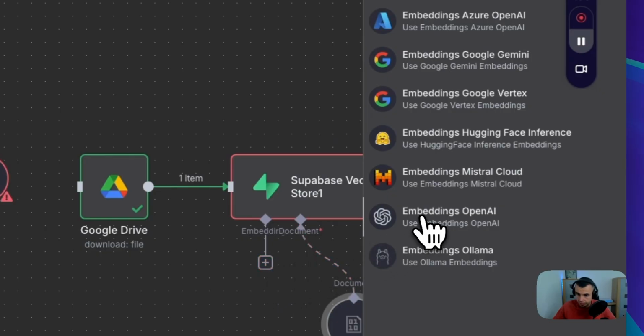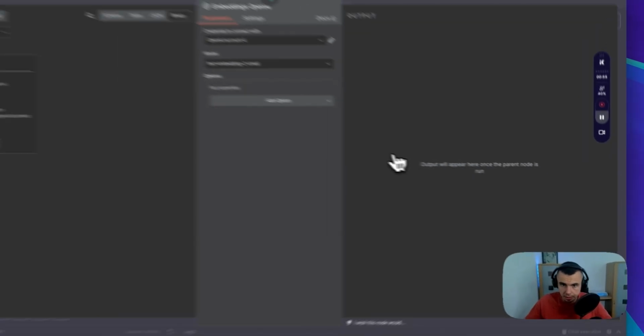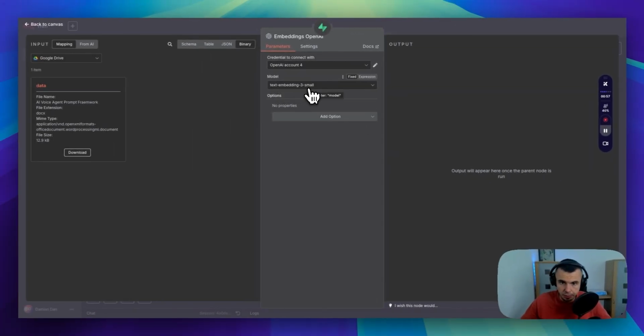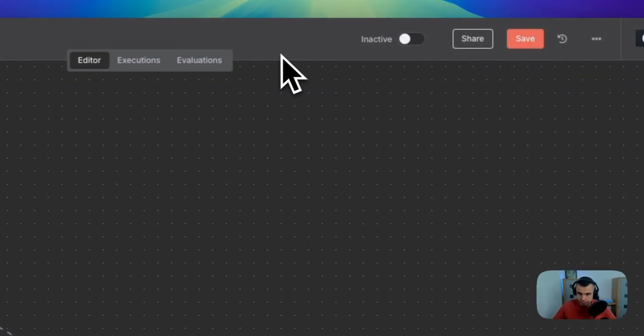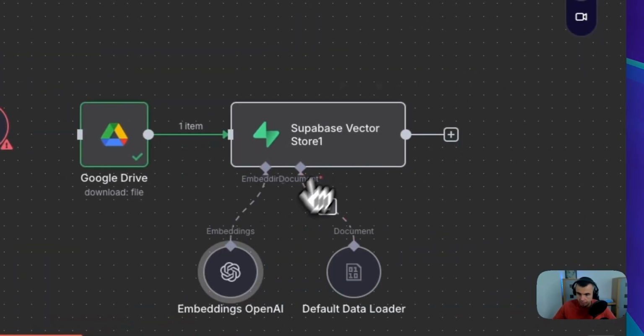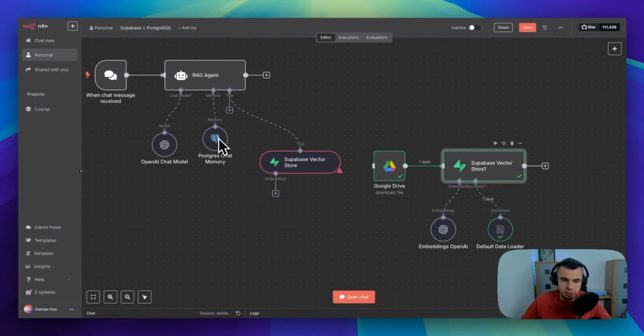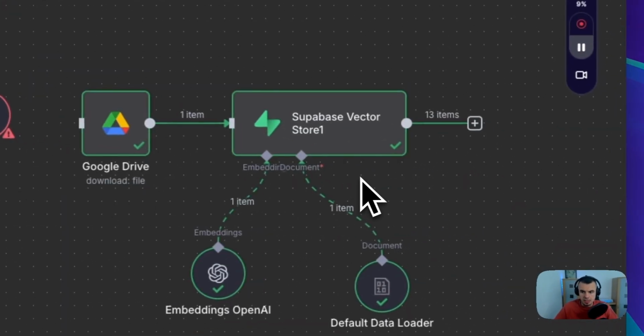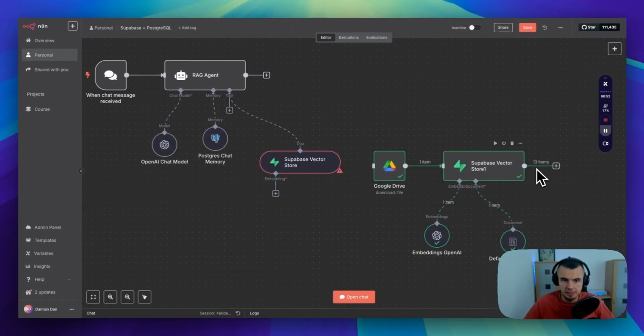Alright, great. At the embeddings model, we are going to use OpenAI models. Text embedding 3 small, so the default model. And basically, this model converts each chunk into vectors that the large language model can search through. Alright, cool. And now, when I test this step, it processes the document and splits it into chunks. Now, as you can see, it created 13 chunks from our document.